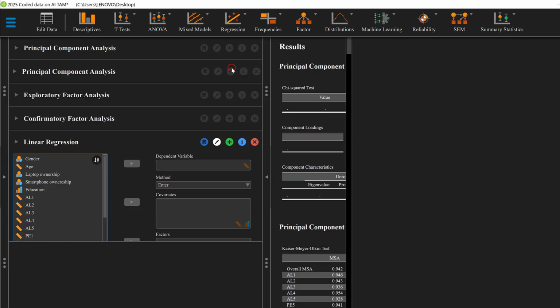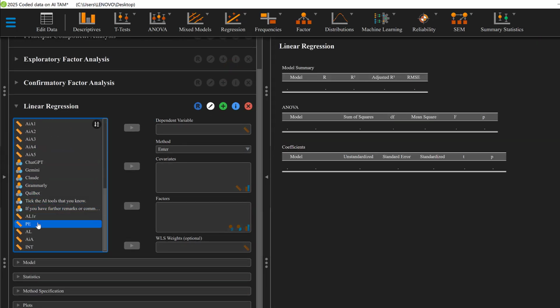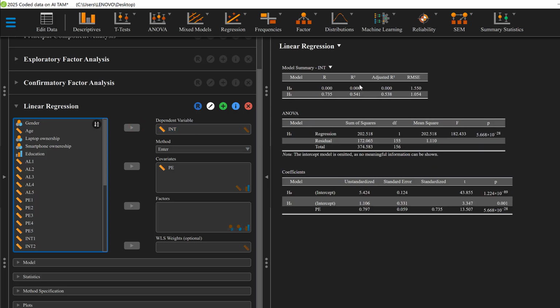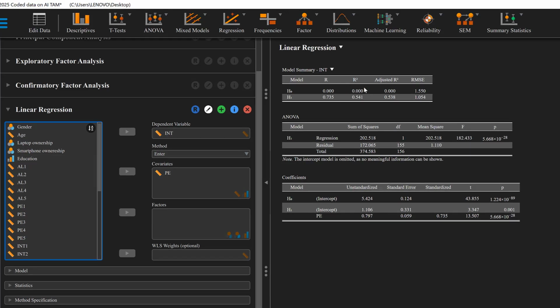So I will just choose linear regression, and I will put PE, which is this one, as the covariate, which is the name of the independent variable or the predictor variable or the X variable, on the other variable that I have on the framework, which is intention. So let me go back to intention, and I will put the dependent variable here, and I will get these tables. So I get the R, which is the correlation, the R squared, the variance that is explained by the IV in the DV, which is 54%. So this is correlation, which is 73. And this is the RMSE, the adjusted R square, etc.